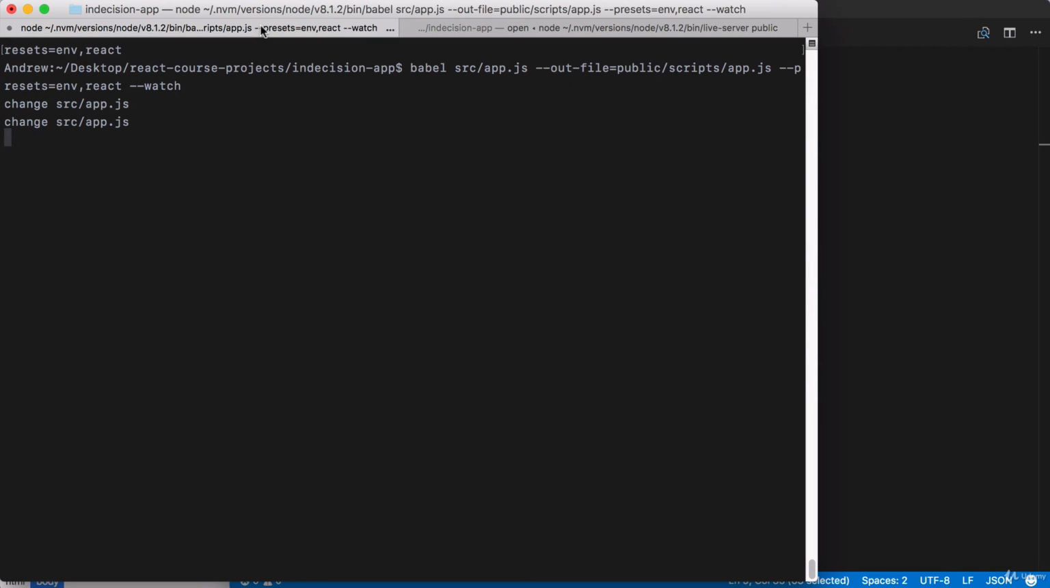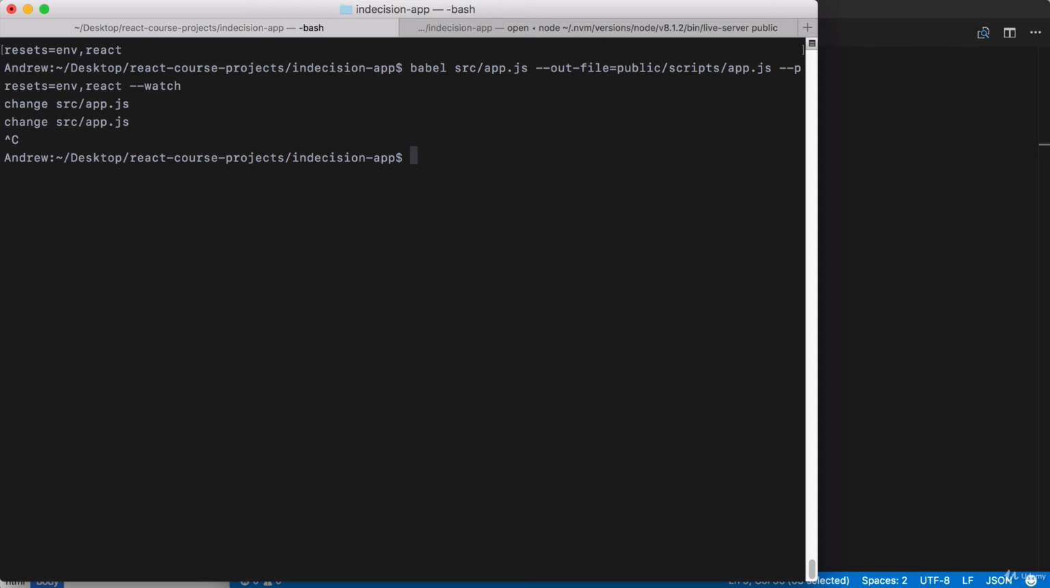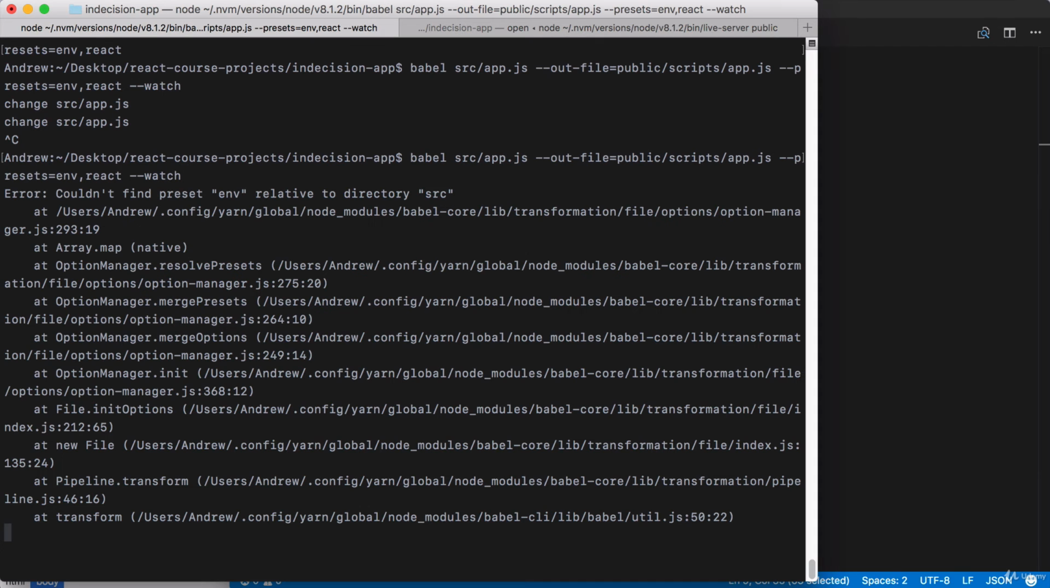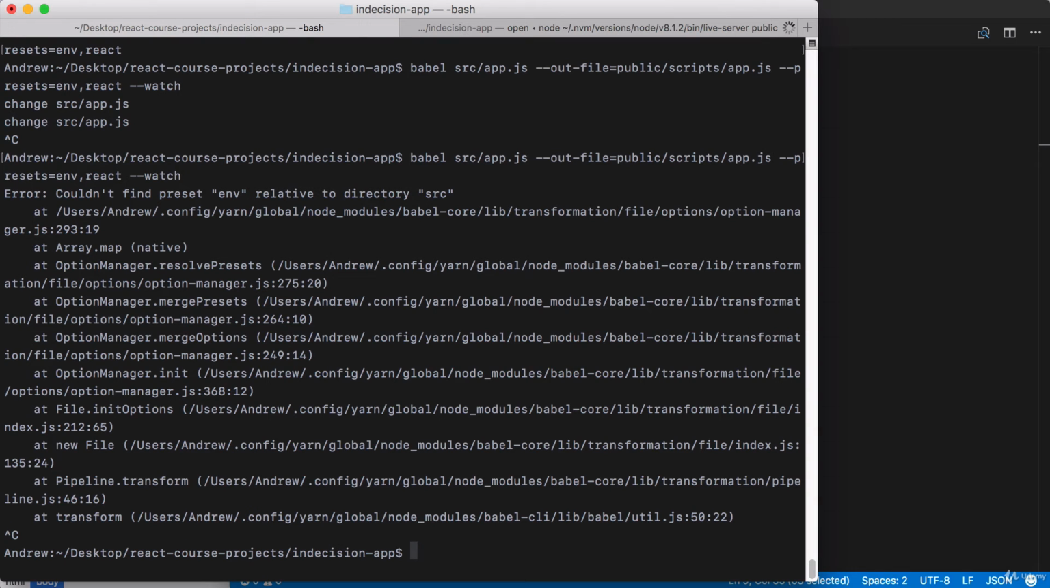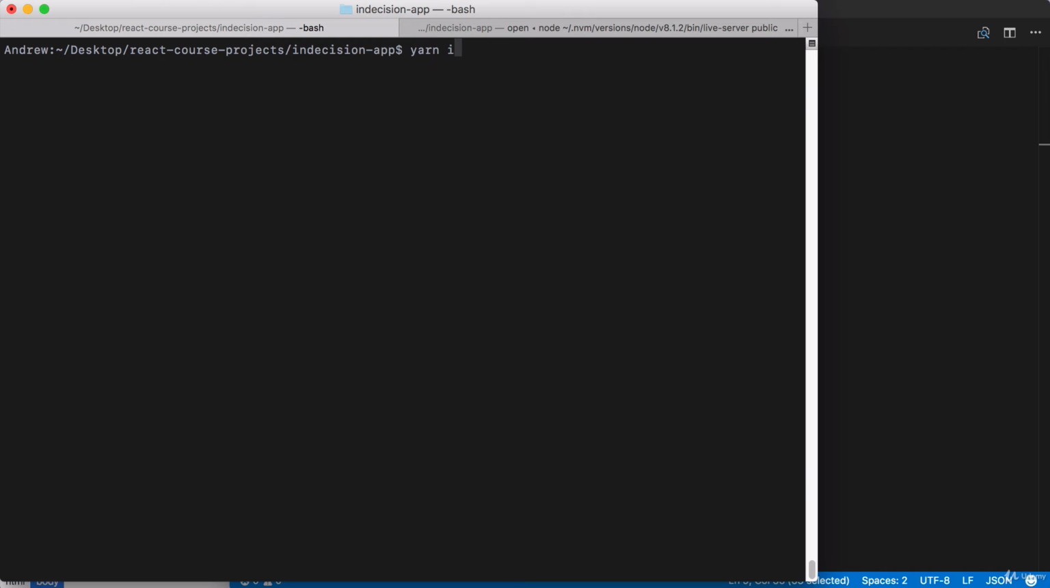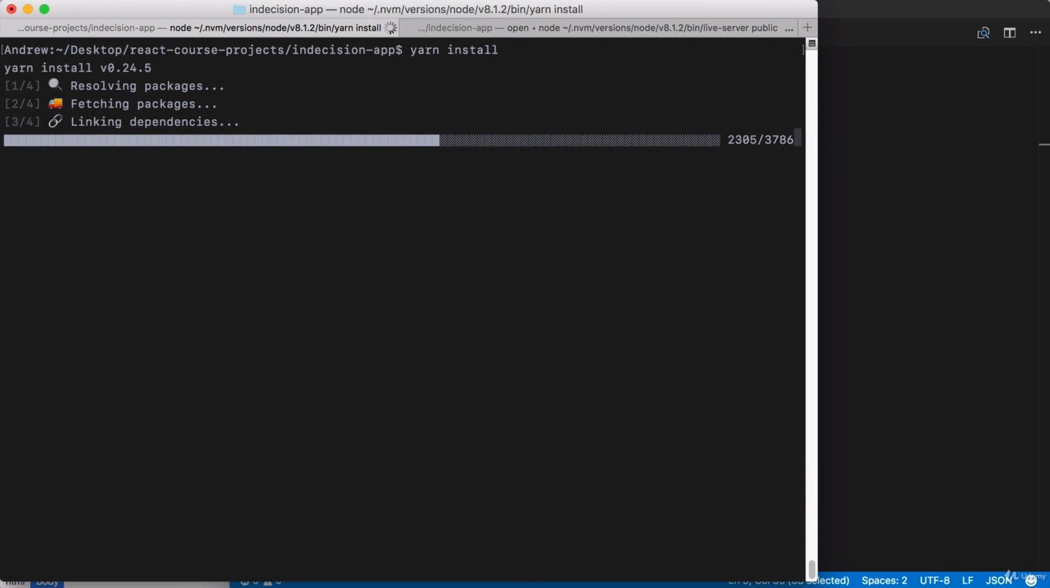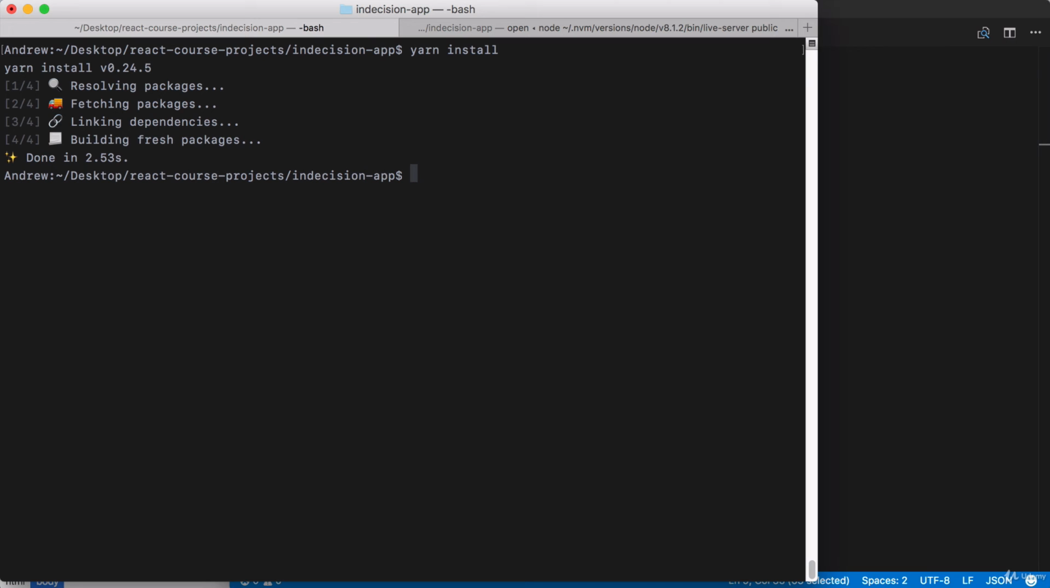I'm going to switch back to that first tab and shut it down. And if I actually try to restart it, it's going to fail. Here it's seeing that we cannot find the env preset. That's because we deleted the node modules folder where that code lived. So let's go ahead and fix that by reinstalling all of the dependencies. I'm going to clear the output and we're going to use yarn install. This is going to look through package.json and install all of the dependencies, recreating the node modules folder.